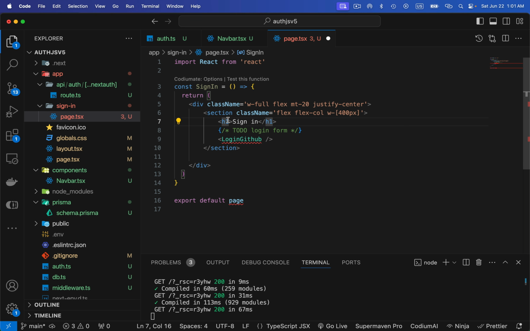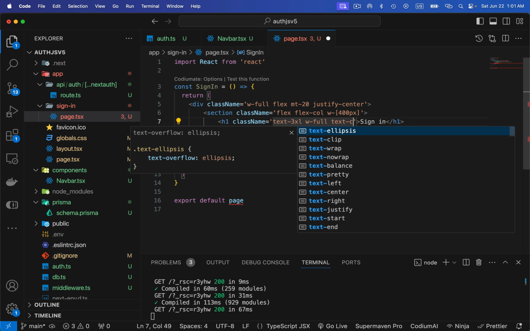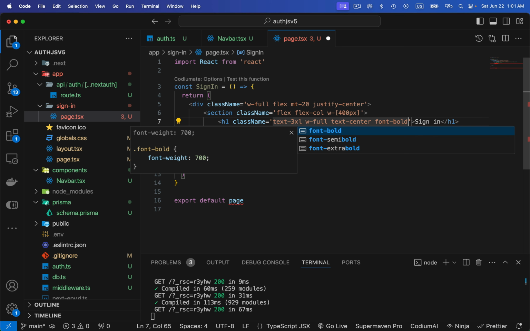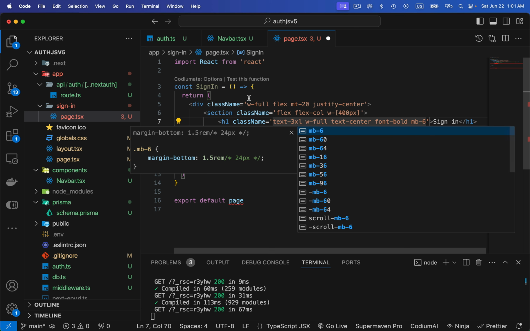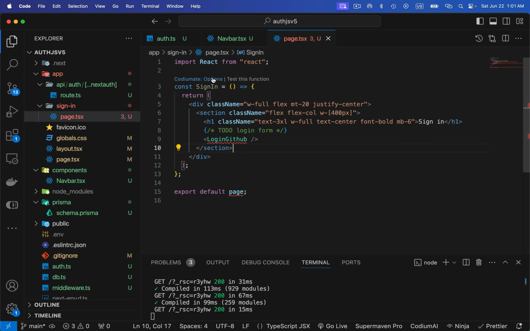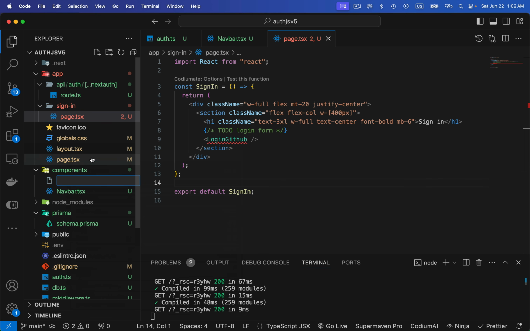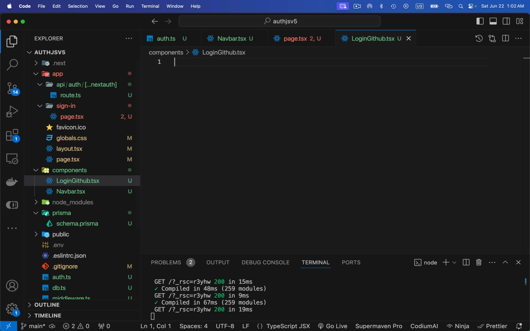So for this h1, I'm simply going to add a class, and this is going to be text-3xl, w-full, text-center, font-bold, mb-6. All right, so let me copy the name of this component over here, and login with GitHub. Let me quickly add this component. So let's copy it over here. So login github.tsx. All right, so inside this, I'm simply going to create a button.